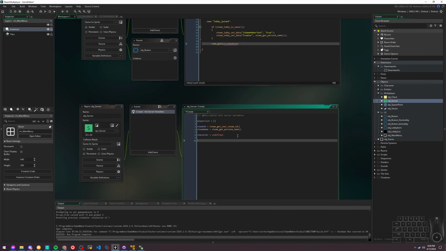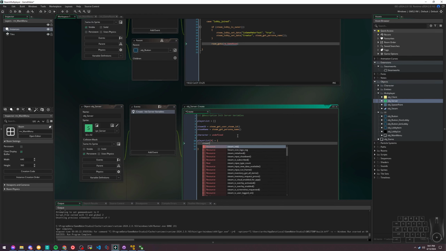And we also want to add ourselves to the player list. We're the first player, so player list 0, the very first entry to this array. It's going to be kind of a dictionary. We're going to have it have values of Steam ID, and that'll be our Steam ID. We also want it to have Steam name, and that will be our Steam name.